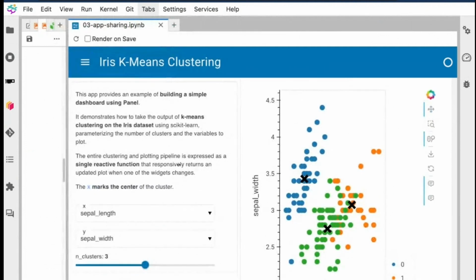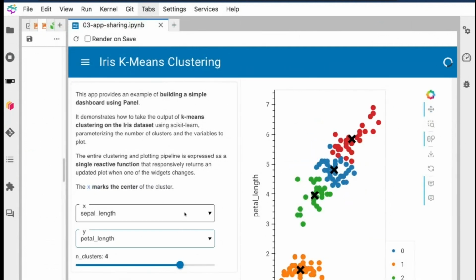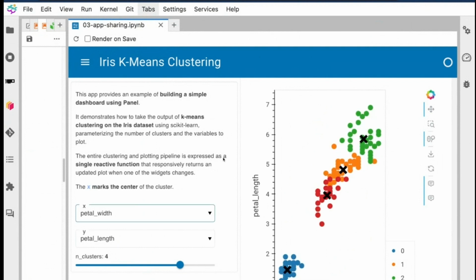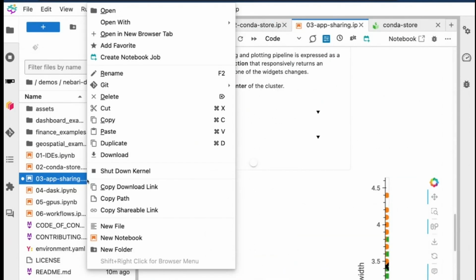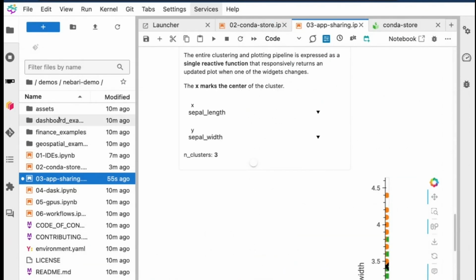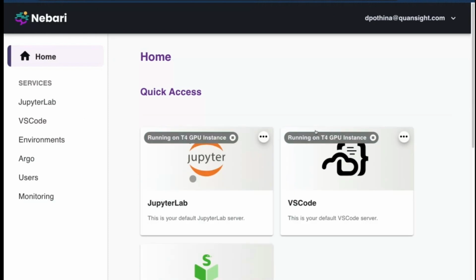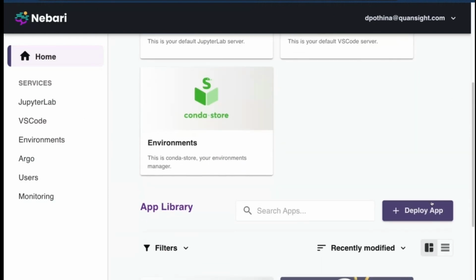This lets us have a little interactive dashboard that lets us change parameters, and you can see the plot reacting as I change the different aspects of the data. Okay, we're pretty happy with the way this works. So I'm going to copy the path for this file and move over to this deploy app button.